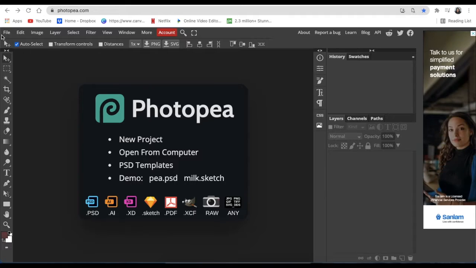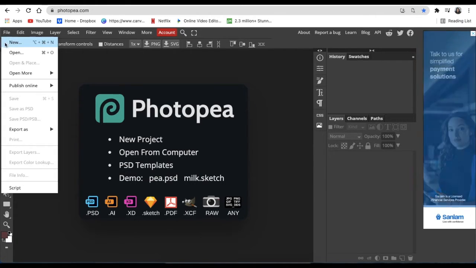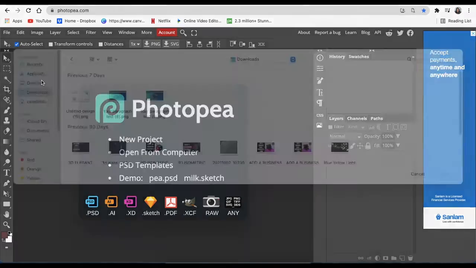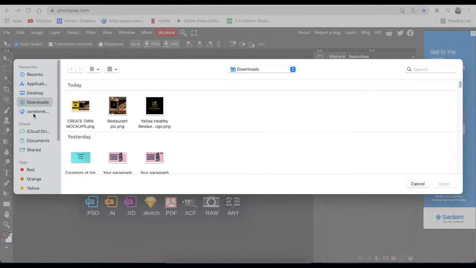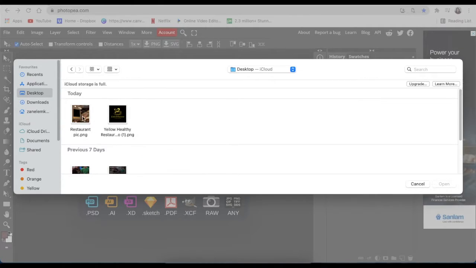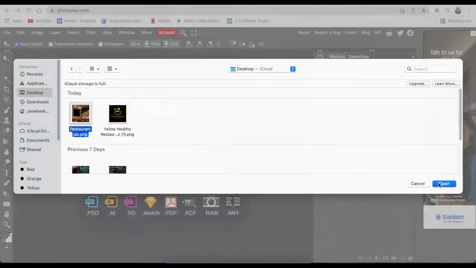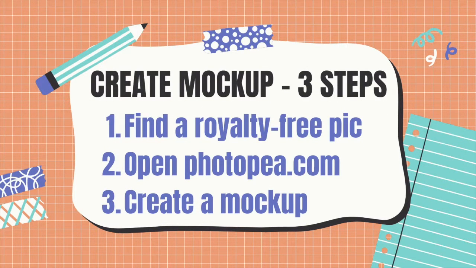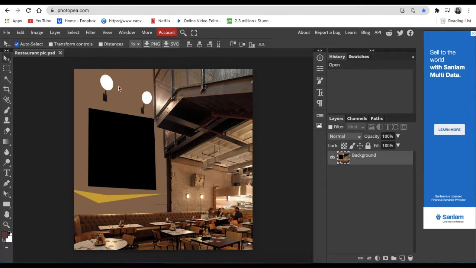So what you would do is you'd place a picture. So you'd go to unsplash.com or pixabay.com or wherever and find a picture that you want to use as the basis of your mockup. So you'd find a picture, place it on Photopea. So you're gonna open photopea.com and place a picture.